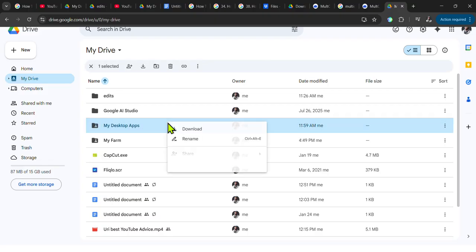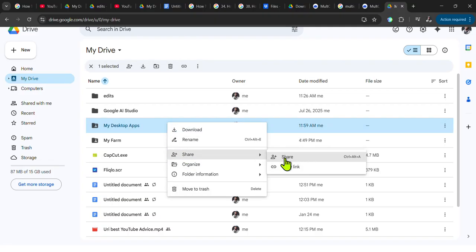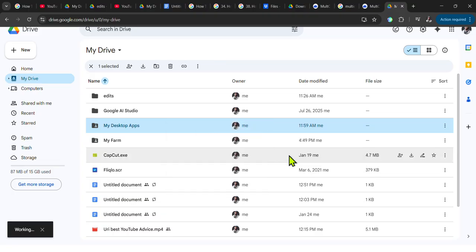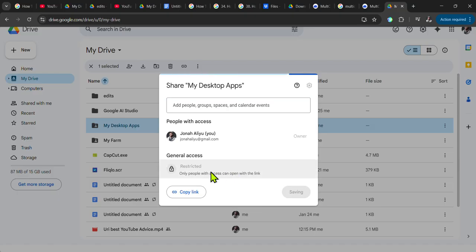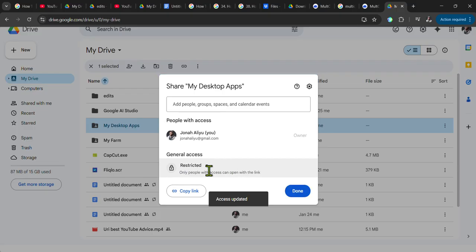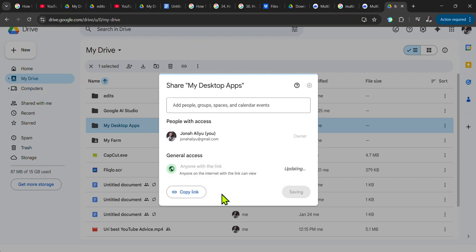right click on the folder and go to Share. From this option, click on where it says Access. By default the access will be restricted, so you need to allow the access. I'll click on this and go to Anyone with the link.